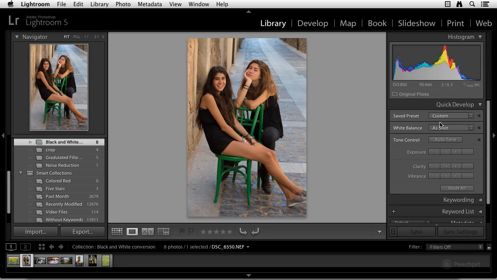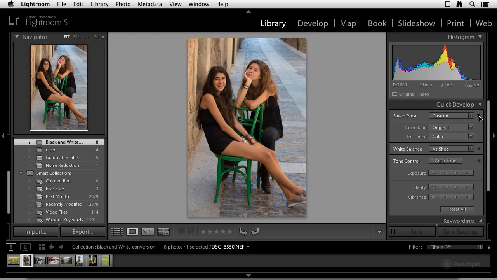Okay, so I'm in the library module now, and if you look over here to the right side panels under Quick Develop, Save Preset, there's a triangle over to the right. If you click on it, it'll open up some other options, some hidden options. Under Treatment, you can select black and white, and it'll convert to black and white automatically. Let me go back up to color by clicking on that.